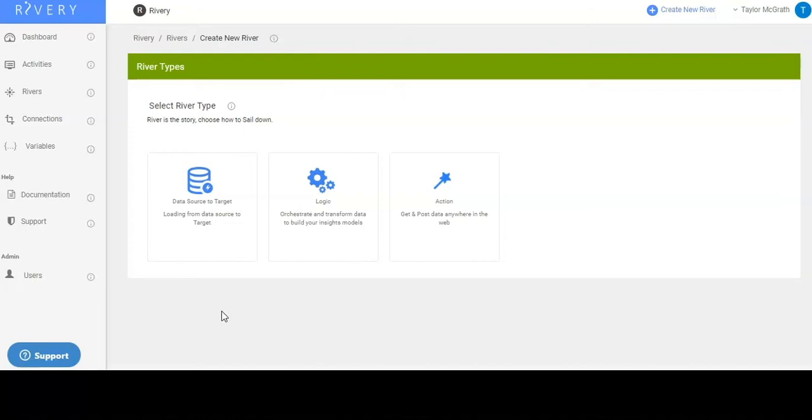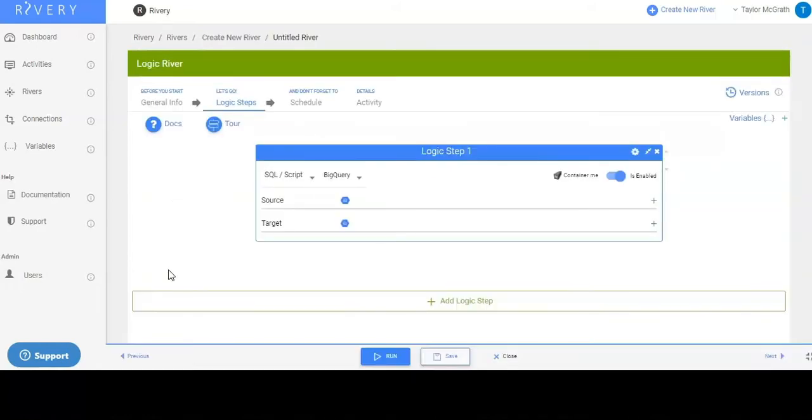Rivery enables you to orchestrate and transform your data with its Logic River capabilities. A Logic River allows you to create a data workflow that includes both the ingestion of data to your target and transformations within your target. In a Logic River, you can orchestrate a series of logical steps.